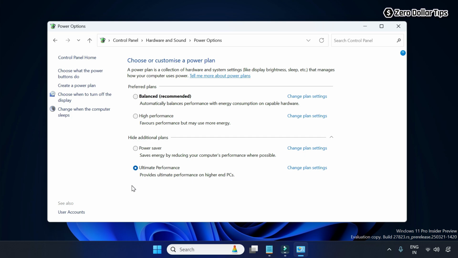So that's it guys. This is how you can easily fix the ultimate performance power plan is not showing on Windows 11.